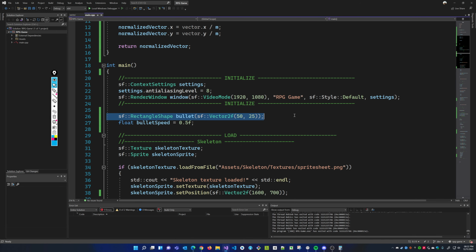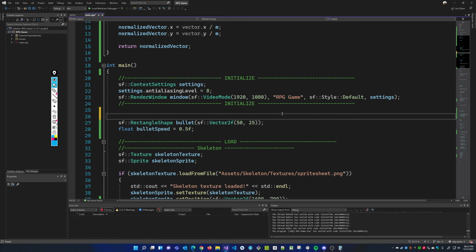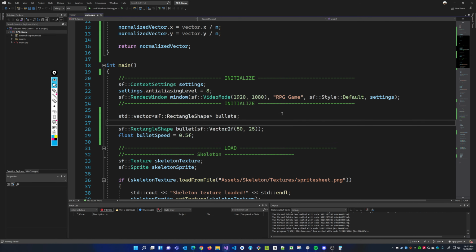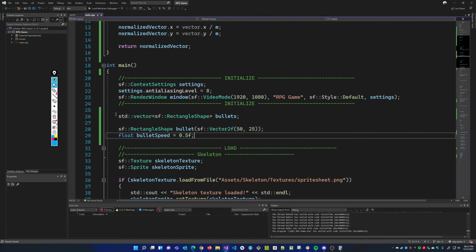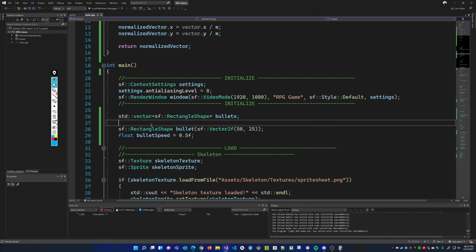So instead of creating a signal variable, now we need to create a vector or a list of variables, or a list of bullets. All right, that can be easily done. So what I'm going to do here, I'm going to say std::vector, right? And this is going to be of type rectangle shape, called bullets. So notice I've created a vector of type rectangle shapes. So this bullets variable is going to contain multiple bullets of type rectangle shape, right?